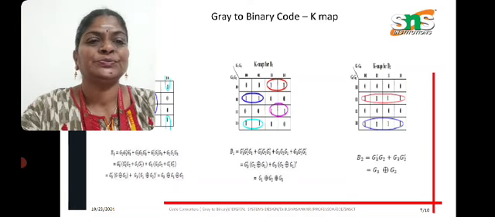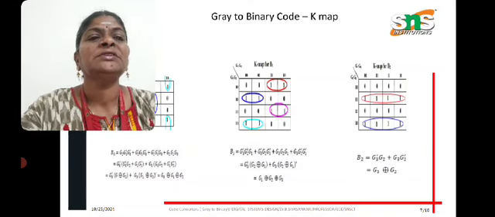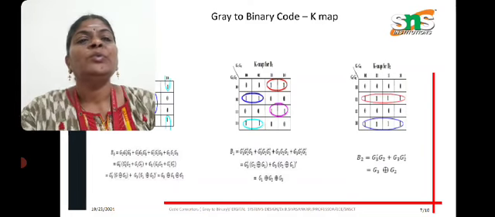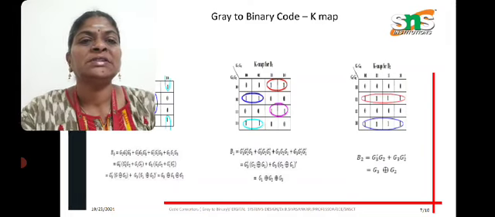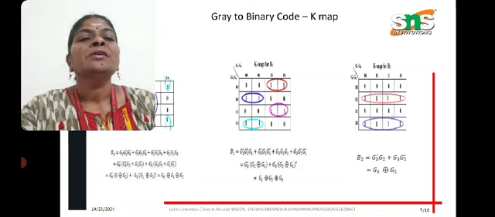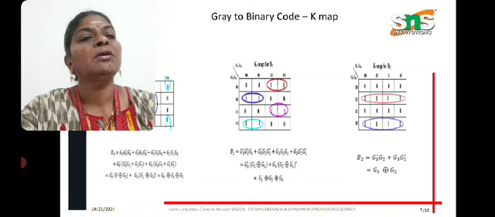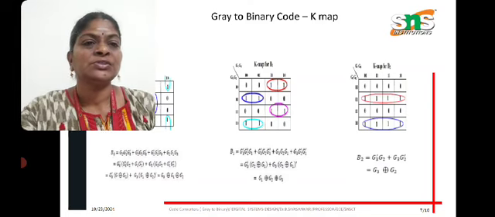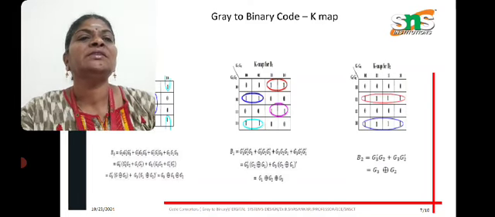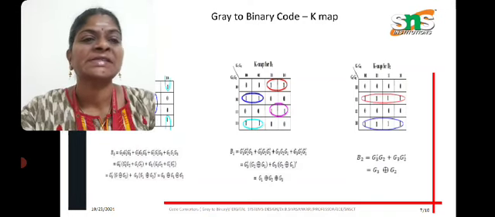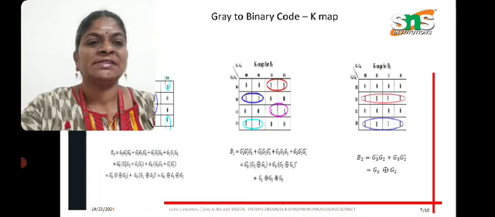Next, how can we convert from G2 to B2? We already have an answer with us, that is B1, which is nothing but G1. We have to XOR this B1 with G2 to get B2. So diagonally, your binary and gray should be XORed so that you get the next answer. Understood?